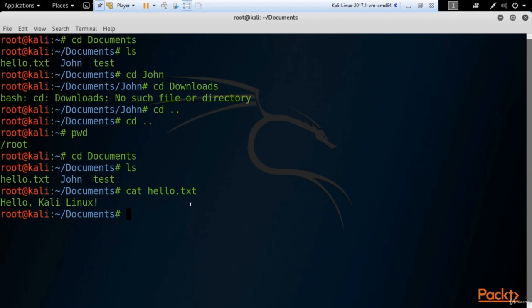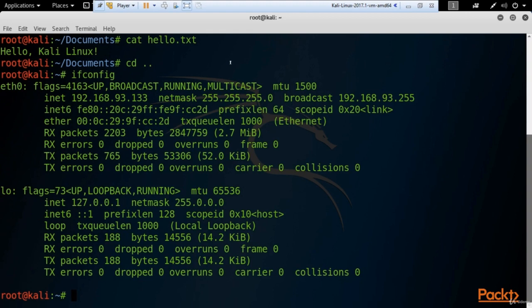The next very useful command that we will use often is the ifconfig command. Let's type ifconfig. This command shows us our network interface settings. The most important thing for us is our IP version 4 address that is here, 192.168.93.133. That is the IP address of our Kali machine.